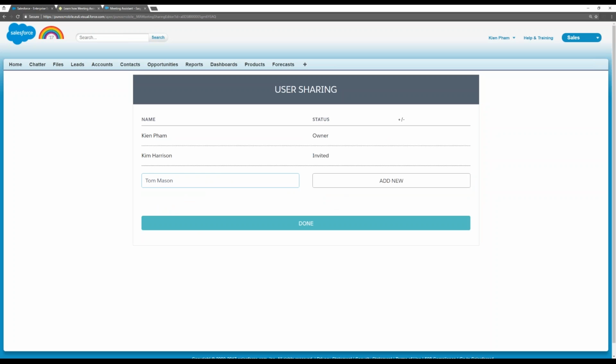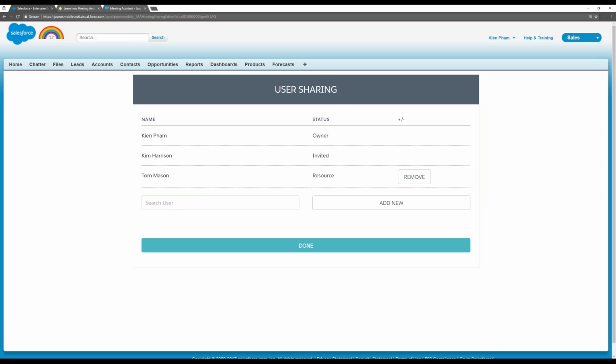during the meetings. And by doing this, Meeting Assistant instantly creates a new task in Salesforce and will notify Tom Mason so that you don't have to do it all again after the meeting, because for some moment you may forget that action. And when you're happy with the attendees and the resource person, you can click done.